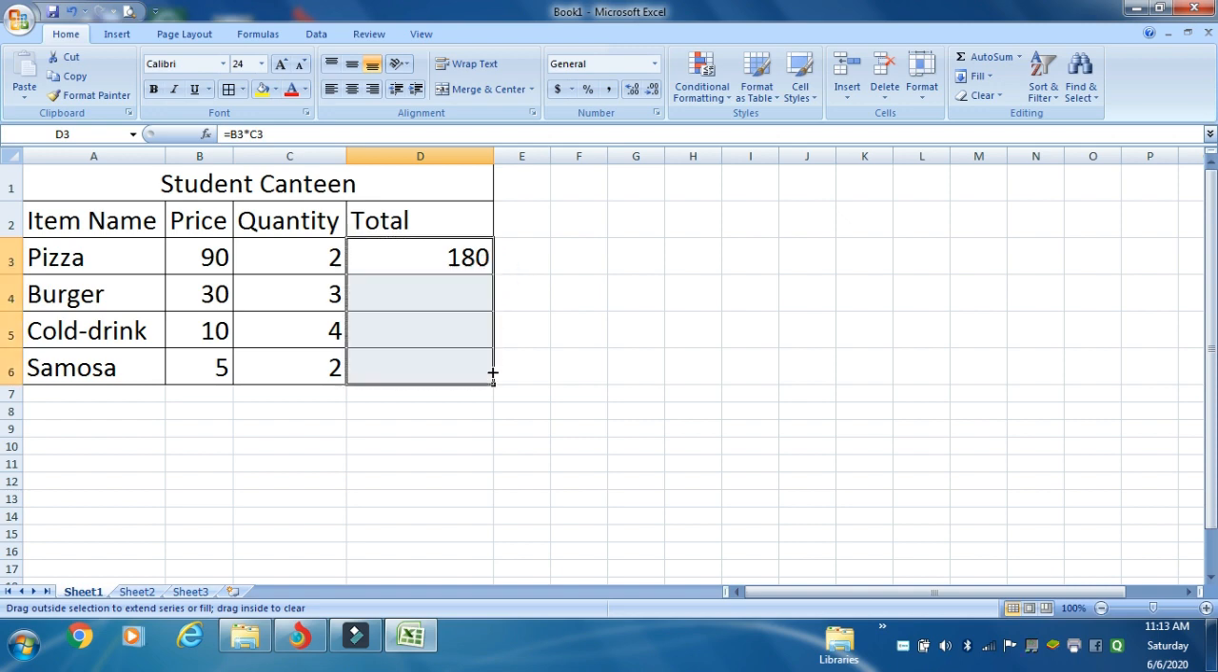When I drag this down, I got different values, see 90, 40 and 10. Let me check the formula. Here the formula is B3 into C3. Now when I'm clicking here, the formula turns to B4 into C4. Here again B5 into C5. Here B6 into C6. That means the values are not fixed. Both the column name as well as the row name in the formula are changing. They are not fixed. So when both parts are not fixed, such references are known as relative cell referencing.